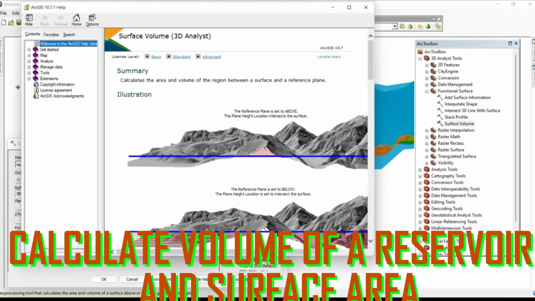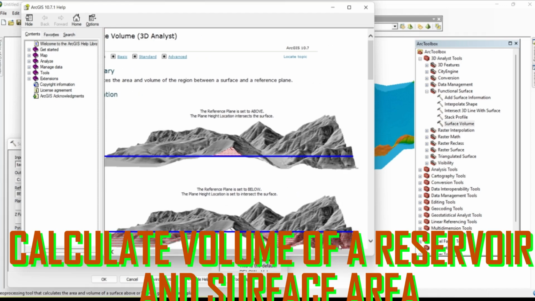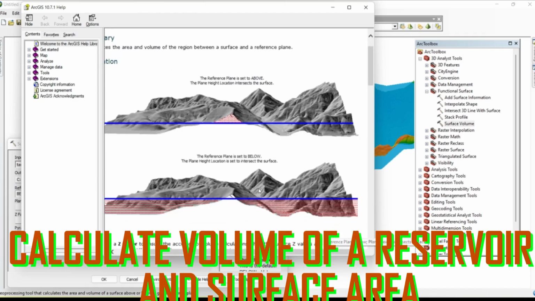So here is a small illustration. You can see the above and the below. What we are calculating is the reservoir.